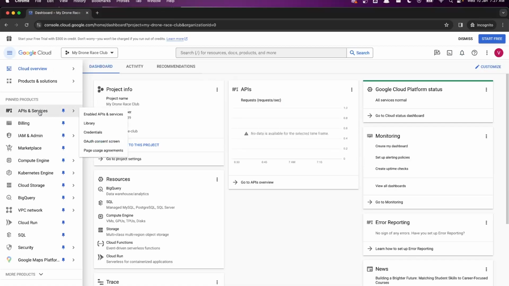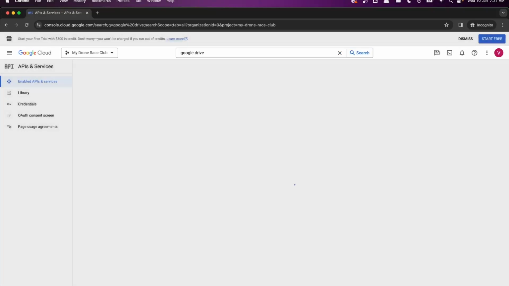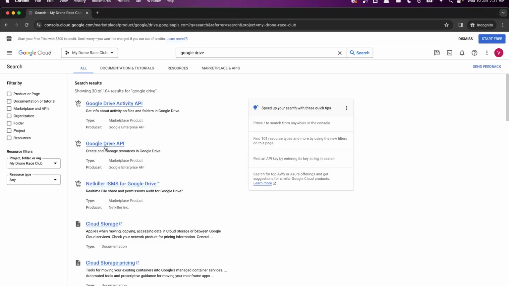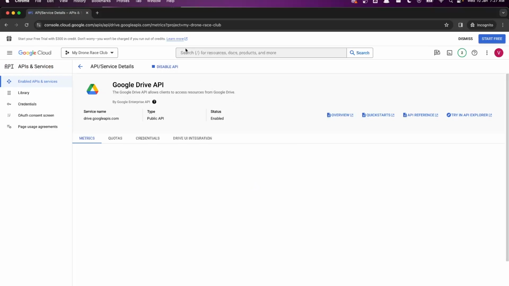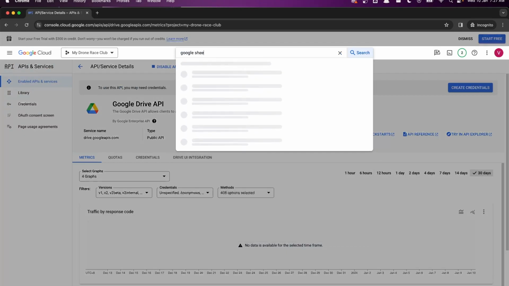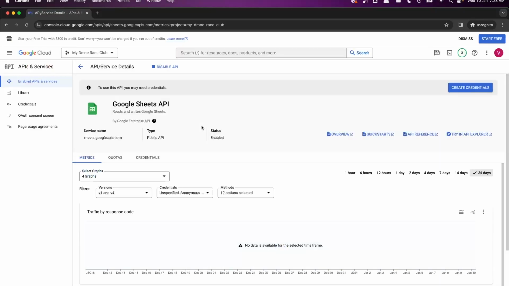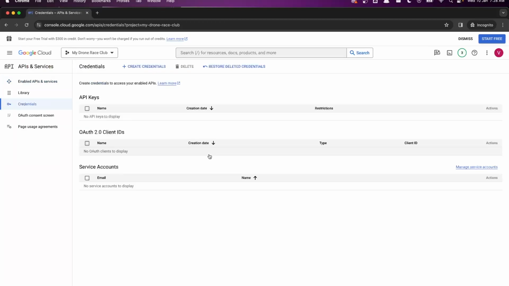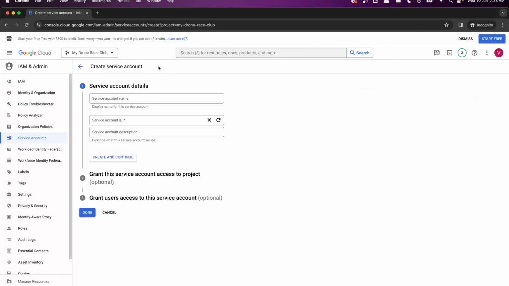and hit APIs and Services. Once here, search for Google Drive API. Select that and enable the service. Next, we repeat the process, but this time we search for Google Sheets API. Enable it. And that is done.